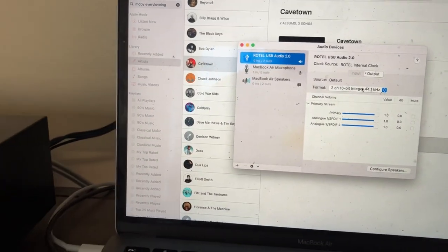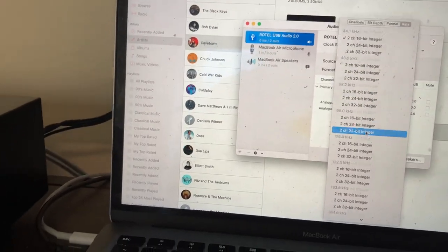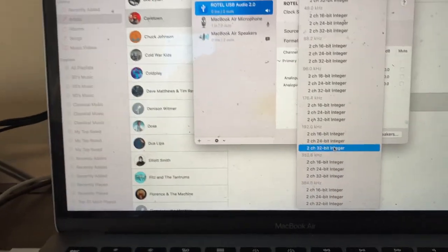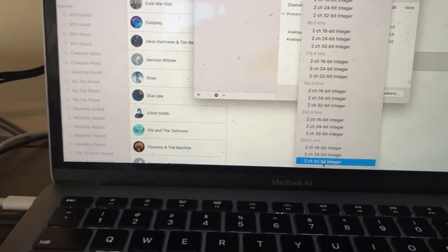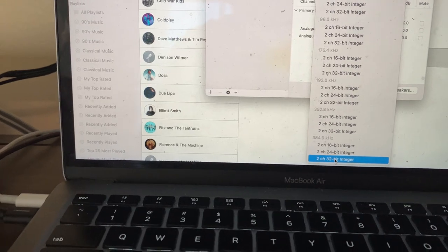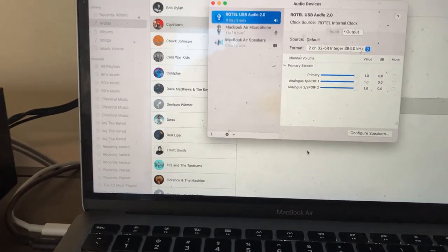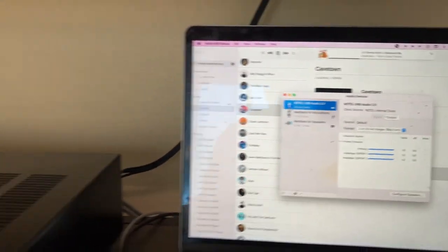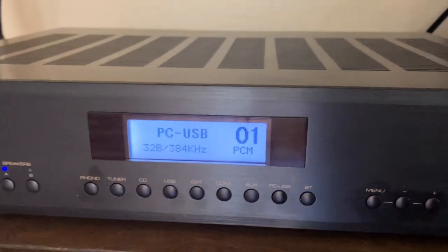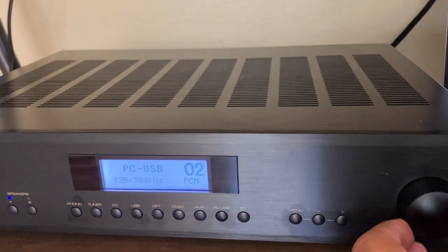Now, honestly, the MacBook only goes up to 32-bit, 192, but I'm going to set it to 384, 32-bit, and then the MacBook does a great job of adjusting it. And then magic, everything works as it should, and you have music.